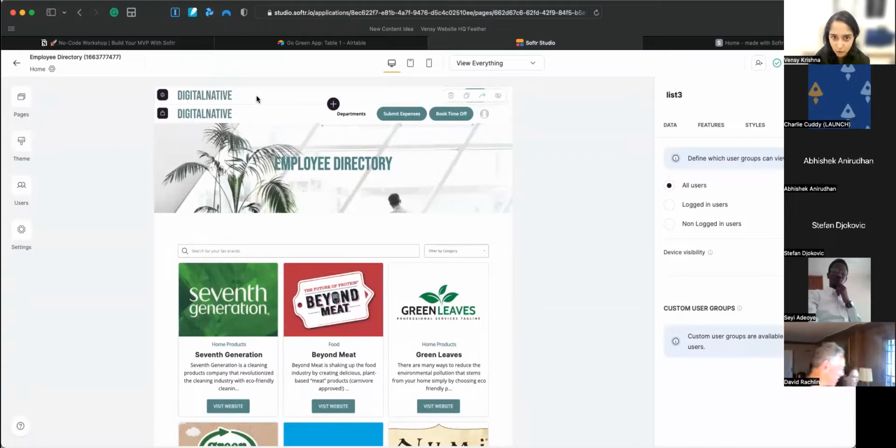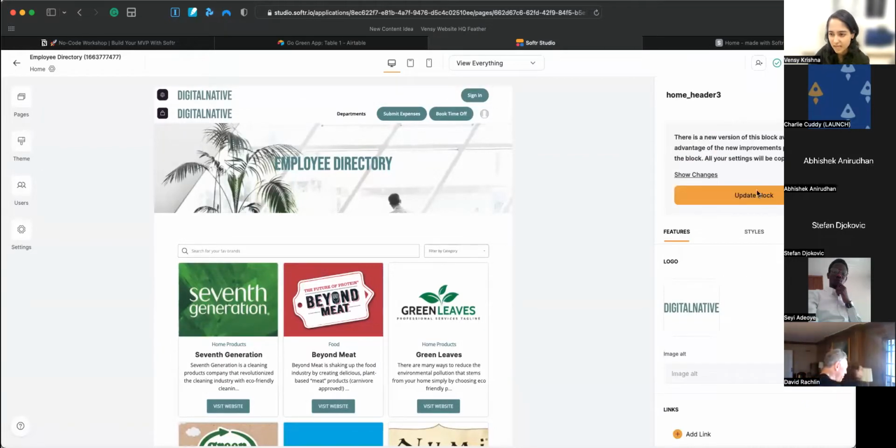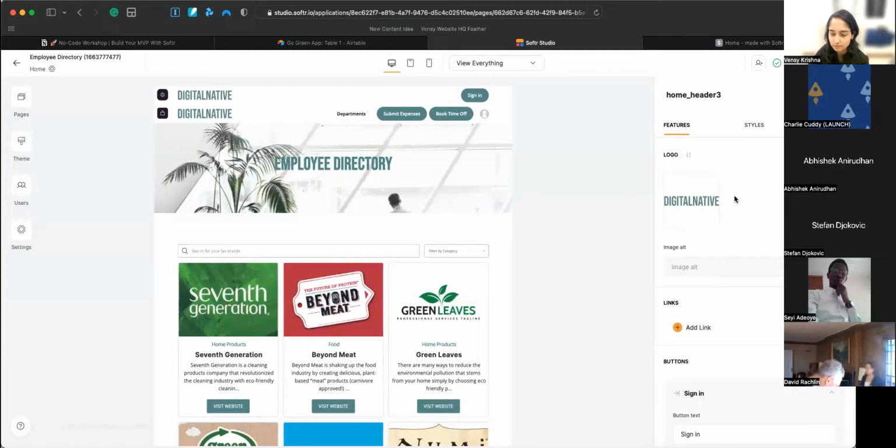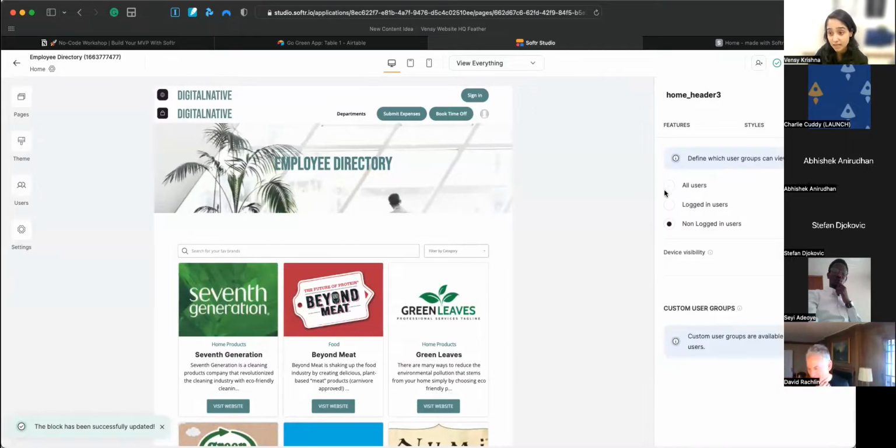Let's click on the first header block. And first it's saying update block. Well, let's just update it. Just make sure that we're on the latest version of Softr. Update it. If you go to visibility, it's now saying that it is only visible to non-logged in users. So if I'm a non-logged in user, the only thing I can see on this website is a prompt for me to sign in. That makes sense, right?